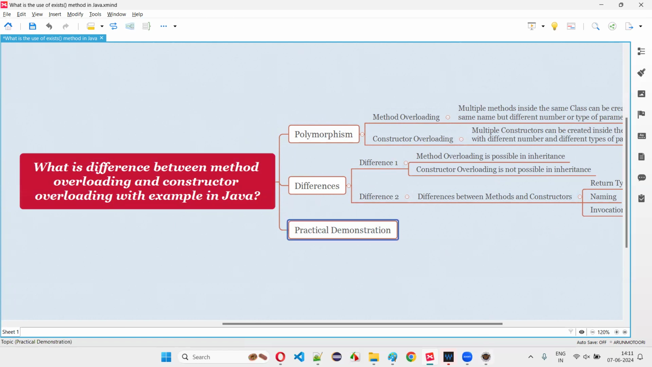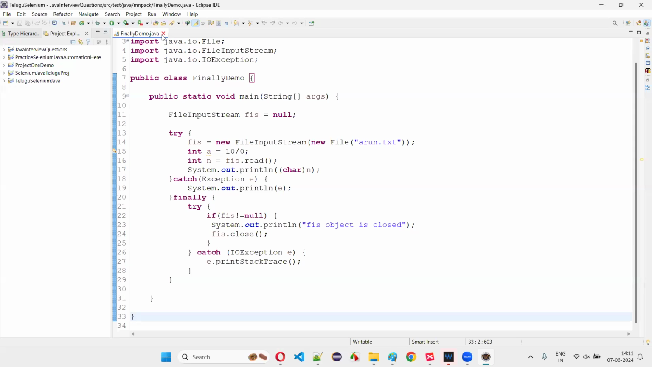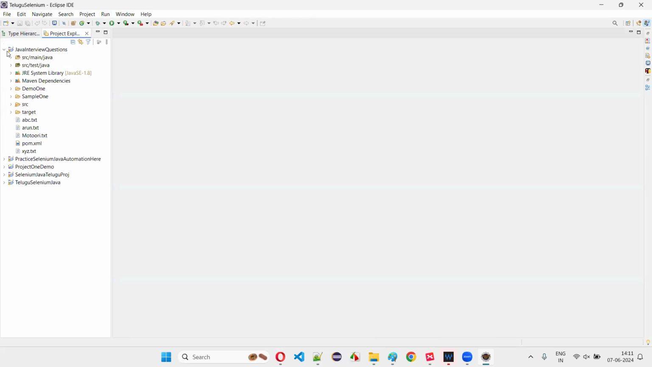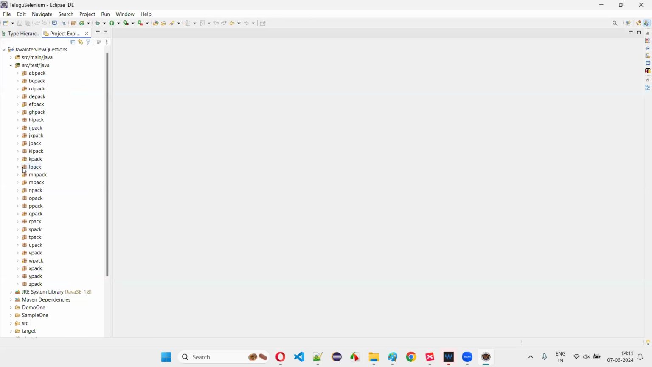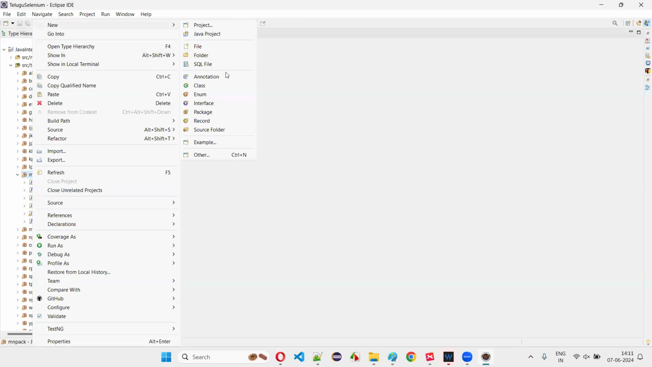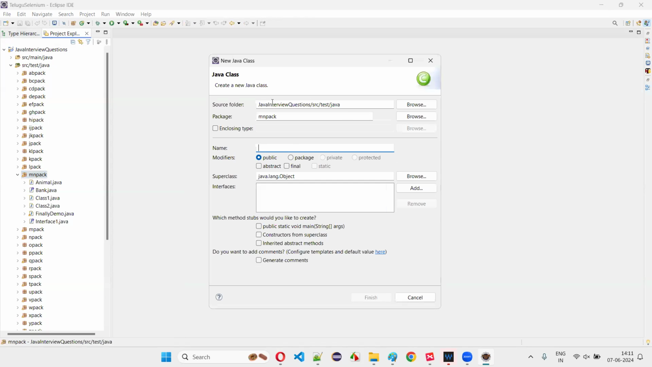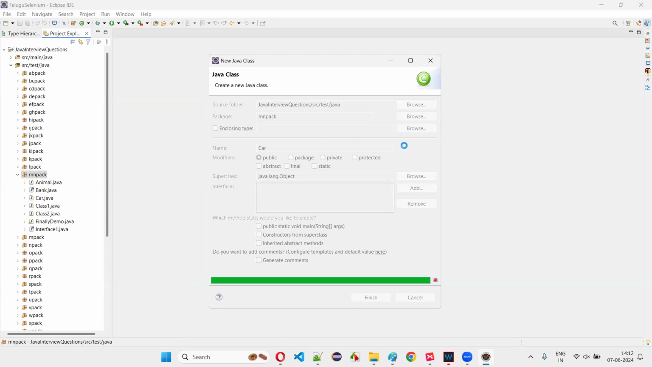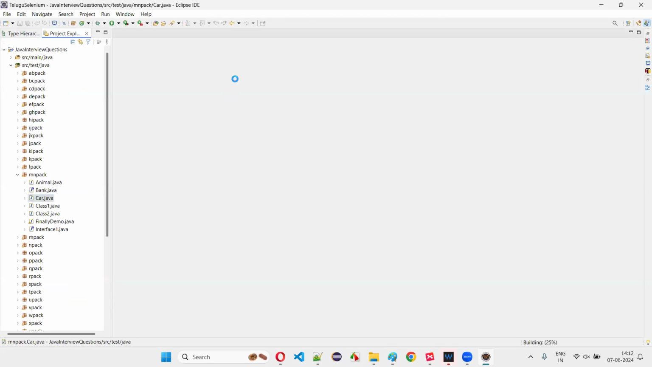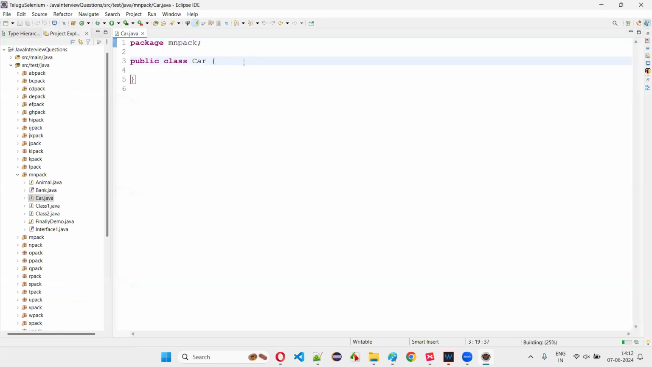So let me practically demonstrate before we close this answer. I'll go to one of the packages here and create a new class. Let's say a car class. Click on finish. It's just a random example. Inside the car class, I'm going to create some methods. Control plus will increase the font size.